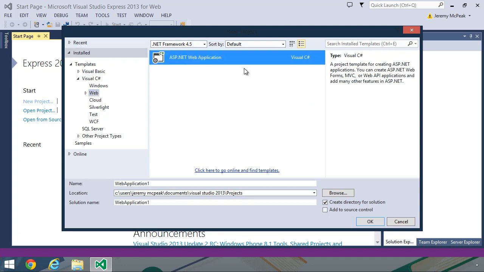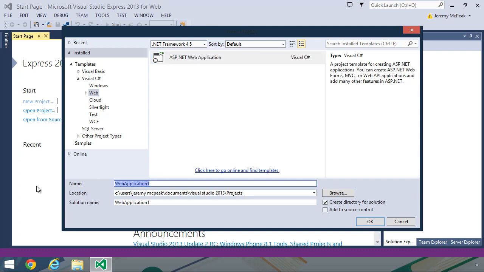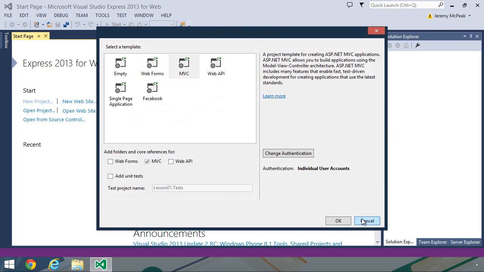The only option inside of Web is ASP.NET Web Application. Let's call this Lesson 1. And if you wanted to, you can go ahead and add this to source control, and it would ask you what you wanted to use for source control. Git is an option, so this will create a Git repository for you. I'm not going to do that for this case, and I'm just going to click on OK.